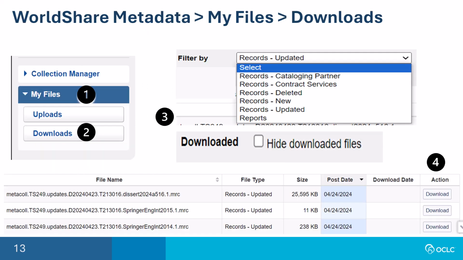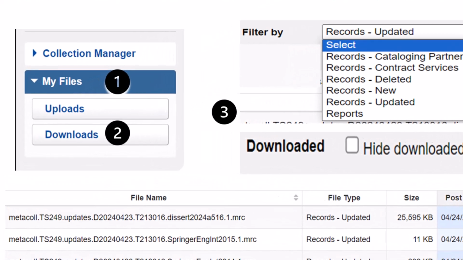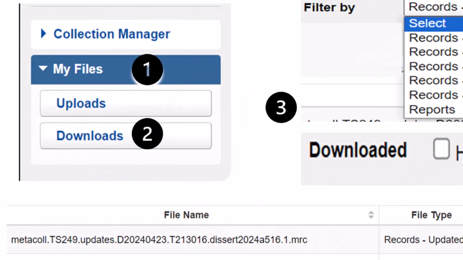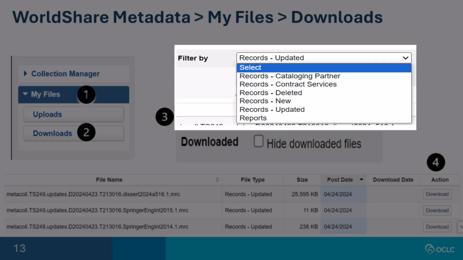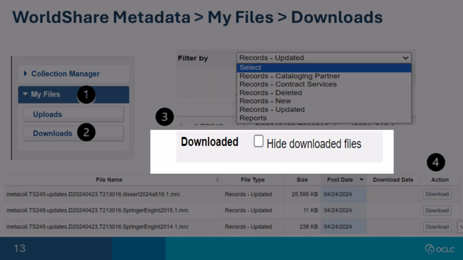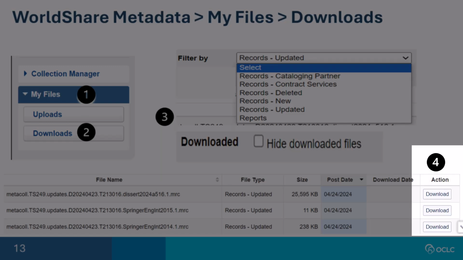To download files using WorldShare, log into WorldShare, go to Metadata, then My Files, and then Downloads. Under Downloads, you can view the files and reports generated after processing data synchronization files. If you would like to locate a specific file before you download, search for the file in the Named column or use the Filter by List to narrow the result by file type. To view or hide recently downloaded files, select the box under Downloads. In the Action column, click Download.